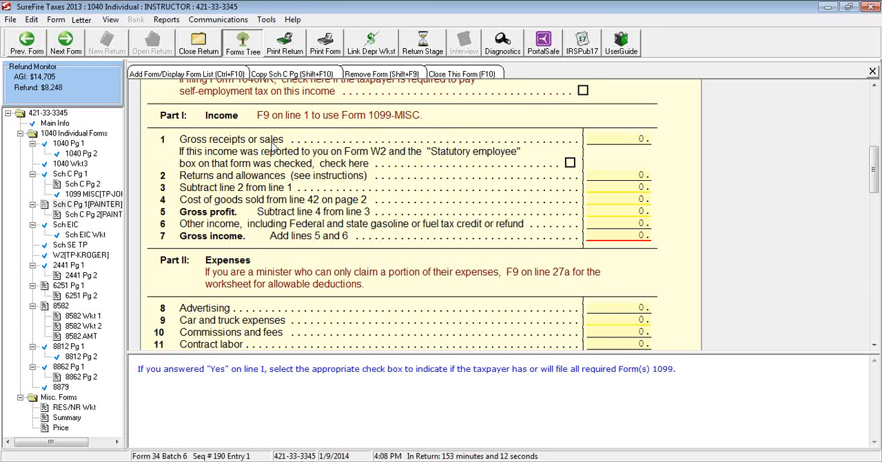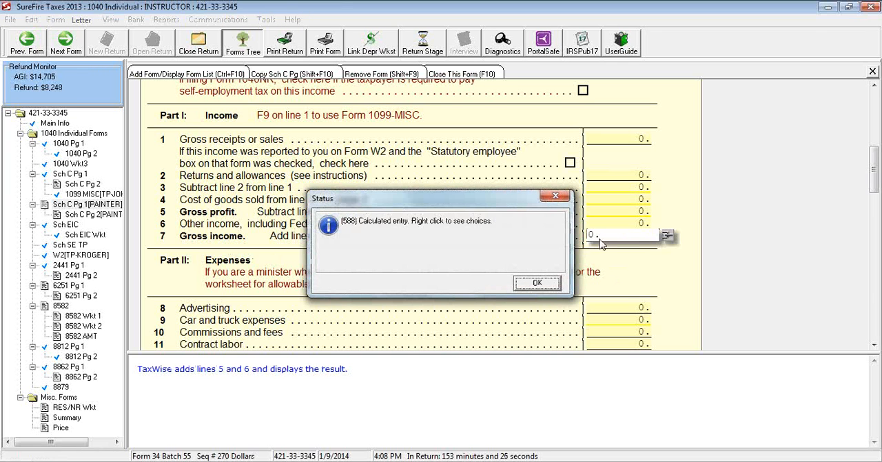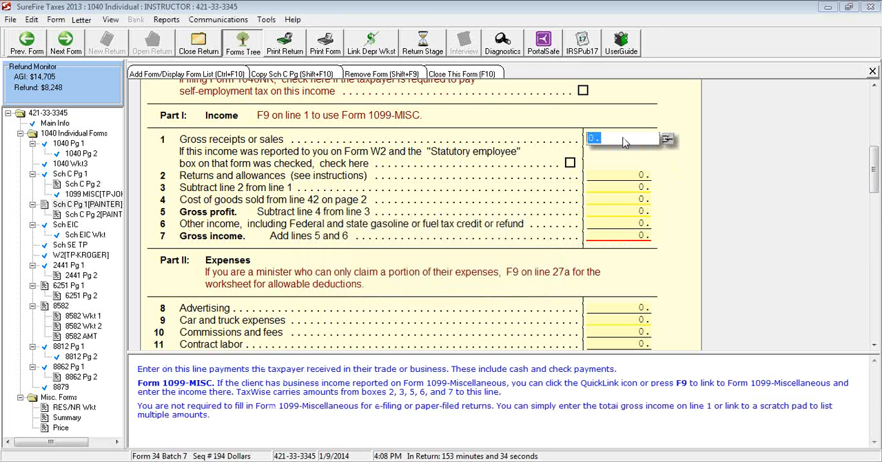Line number 1, even though it's not in red, and this is something you'll have to remember, write it down. Line number 1 on the self-employment form of Schedule C is where we report income. The gross income is on line 7, but you'll see if you try to type it in, it's going to say calculated entry, right click to see choices. If you see that, you can't type there. So it really wants you to type in box 1.